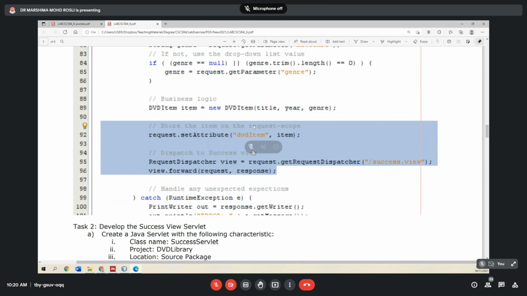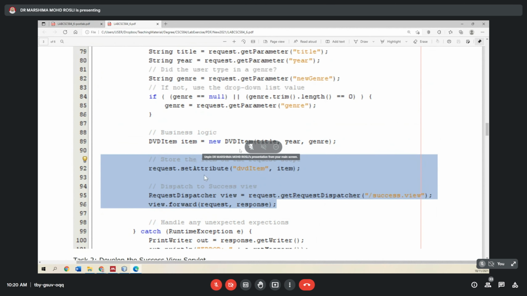Okay, set attribute basically you want to use request scope functions. You want to store the value of the item, the variable item. This is DVD item, so this is just a string that holds the item value. So the item value is from the business logic, this one, where you create the DVD item. So this is an object.